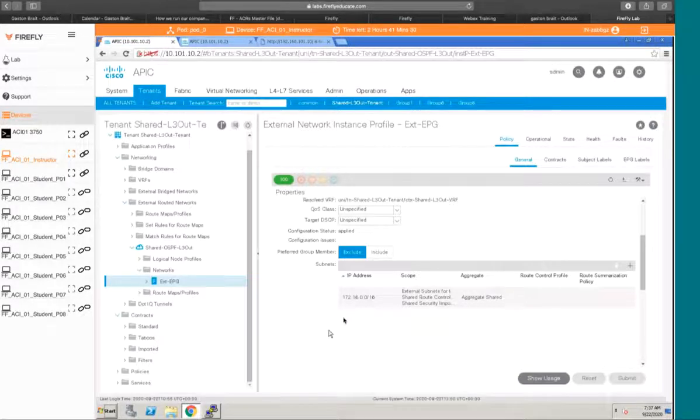So if you have specific statements here, you don't really need to aggregate. If this is going to be something like internet access and you're going to be using that 0.0.0.0/0 prefix, then you do need to use that aggregate shared option. If not, the routes are not going to be propagated.